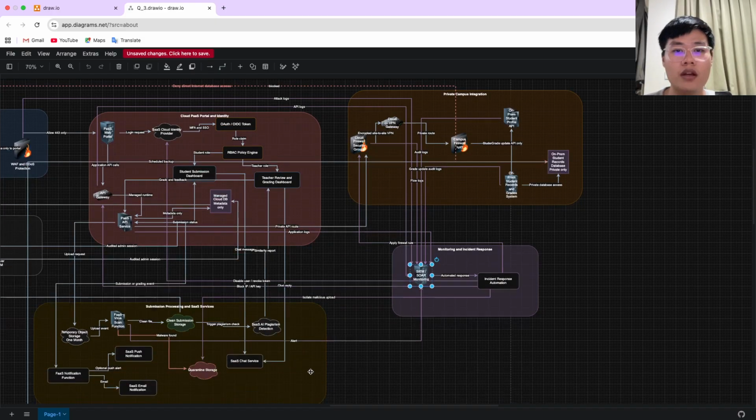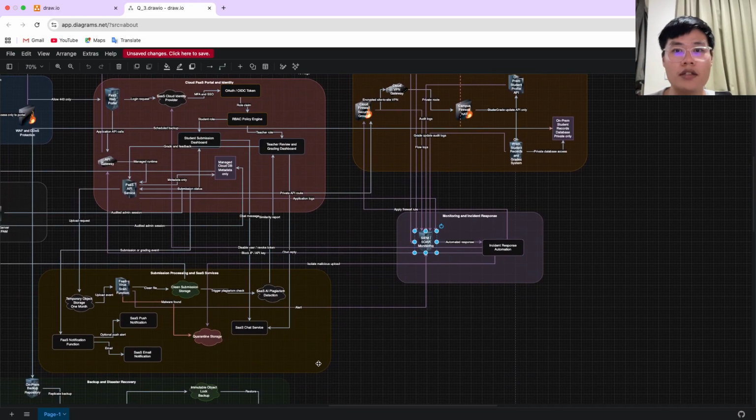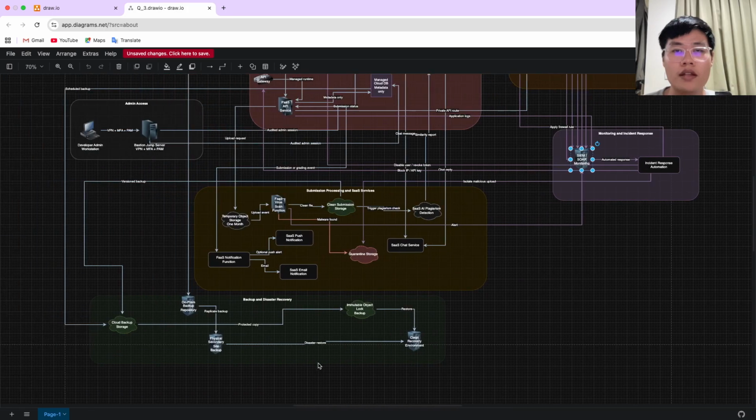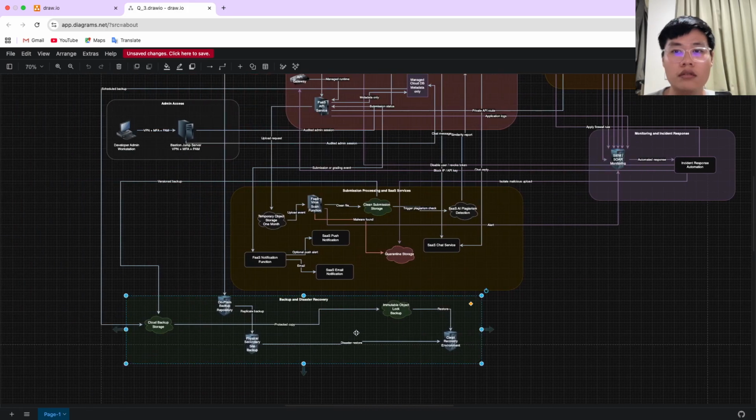At the bottom, I have the backup and disaster recovery. The design includes cloud backup storage, on-prem backup repository, physical secondary site backup, immutable object log backup, and a clean recovery environment. This helps protect uploaded files, metadata, and official records. If something fails, the system can be restored safely.